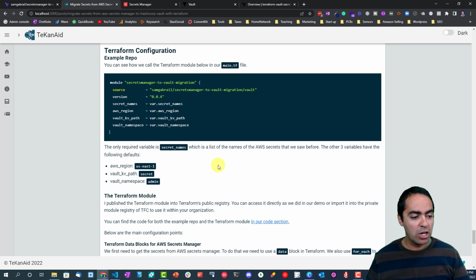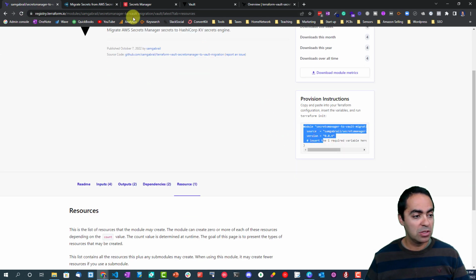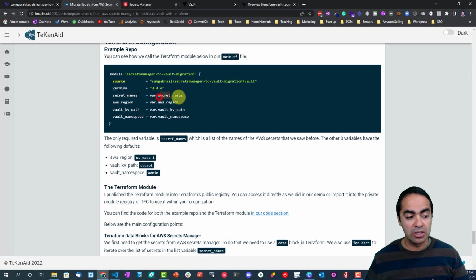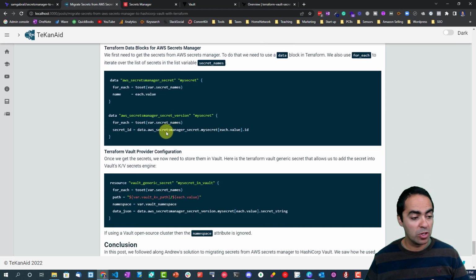The module and how to use the module is straightforward. As you see here, we copy what we saw in the Terraform registry here. So right here, this module command. You've got the module name, you have the source, the version, and then the secret names is grabbing a list of secrets locally, AWS region, Vault KV path, and Vault namespace. And then the actual Terraform module itself is pretty straightforward. It contains a couple of data blocks and a resource block. The data blocks, all they do is they look up the secrets inside of AWS, and they use for_each to iterate over the list of secrets here.